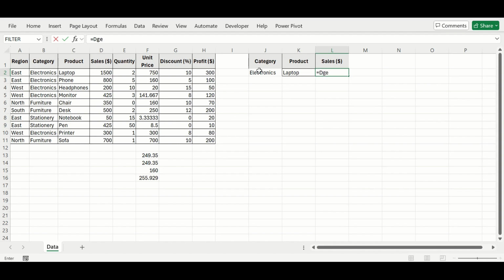It's a very useful function. So this is the entire database, and the field that I want to return is sales, and the criteria is the category and the product with the values. So I select the range, hit enter, and here you can see it gives me the value.